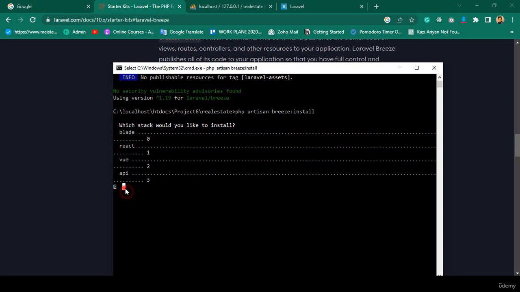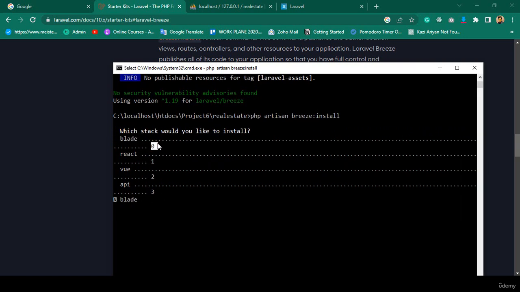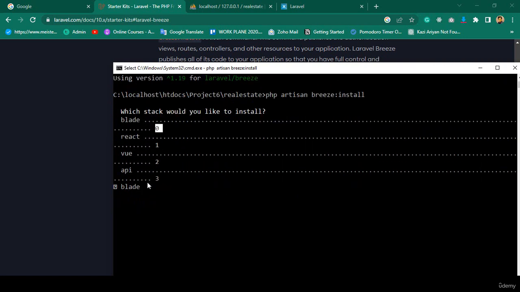So if you want to add it as Blade, then it will be Blade. Okay, that will be Blade, or rather you can also use it only as a 0. Okay, then that will also be fine. Right now I name it Blade. Now click enter.